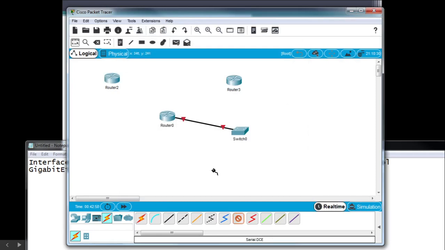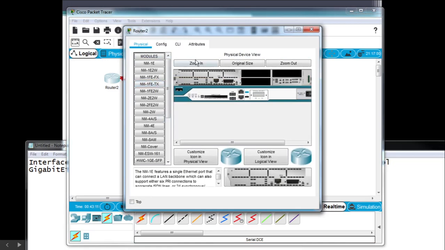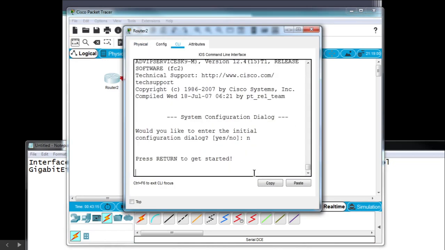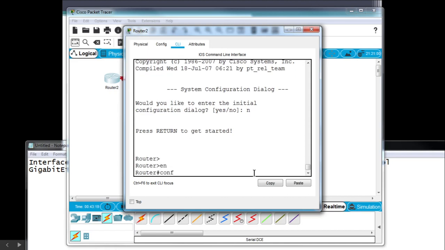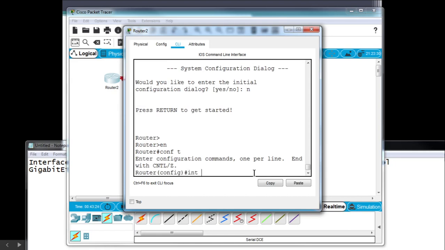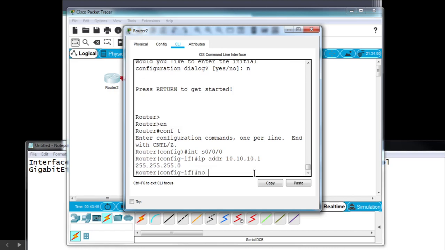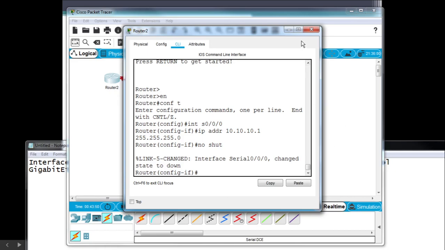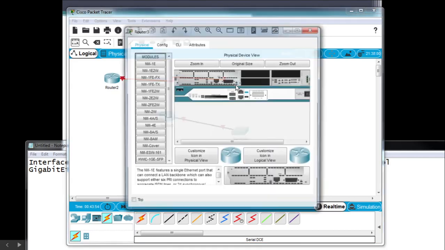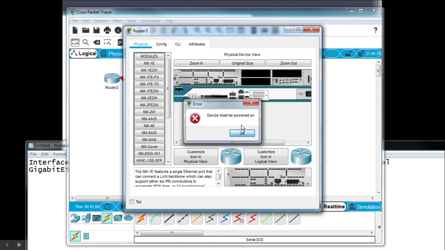Alright, so let's go now. So serial 0/0/0, serial 0/0/0. So now I can log in. Then I say interface serial 0/0/0, and then say ip address 10.10.10.1 255.255.255.0 and say no shut. Do the same on the other router.